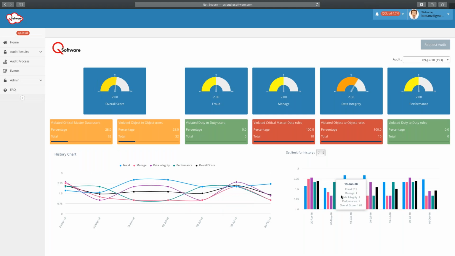Now below that, this next section is your security history. This shows over time how your scoring has either improved or gotten worse, or in this case, with this example, is all over the place. But the dashboard is a really good way to start looking into the results of your audit.